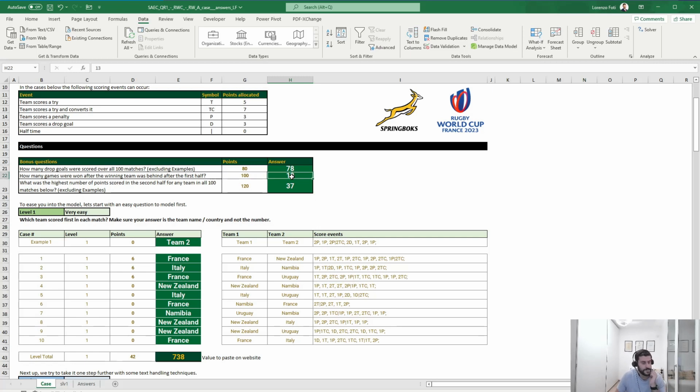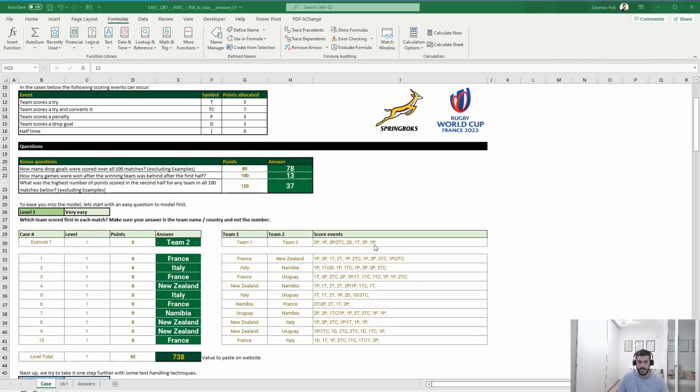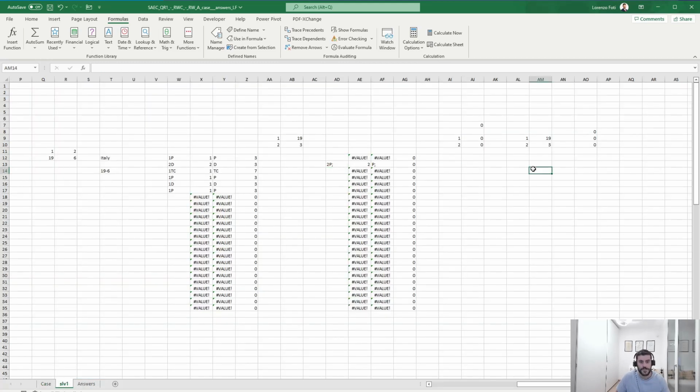So I'm pretty not satisfied with this result actually. The games that were won after the winning team was behind after the first half. Let's see what we have here. Okay, so the draws are not considered.